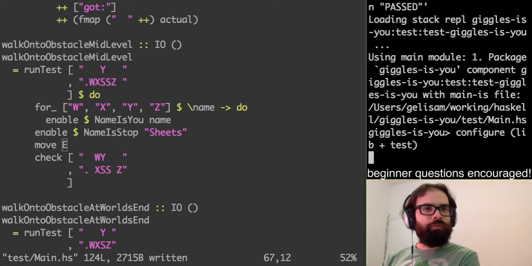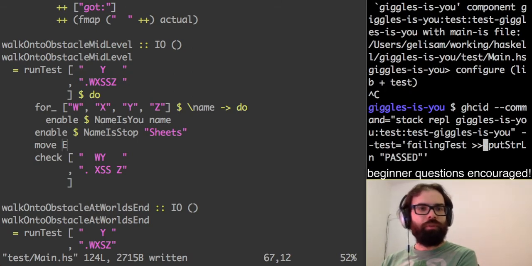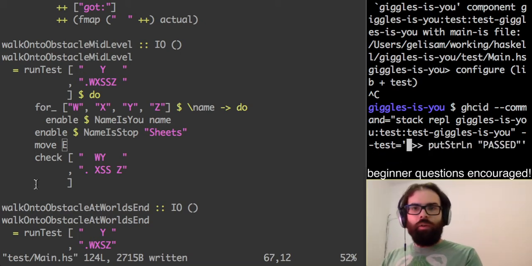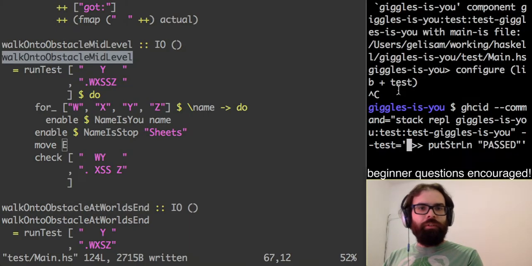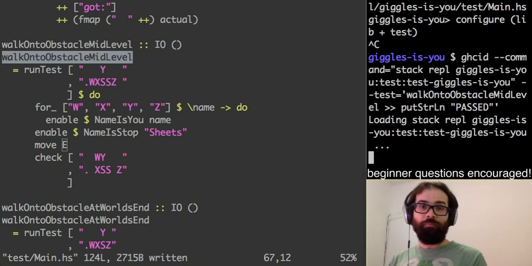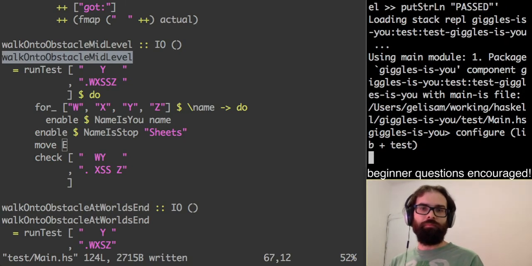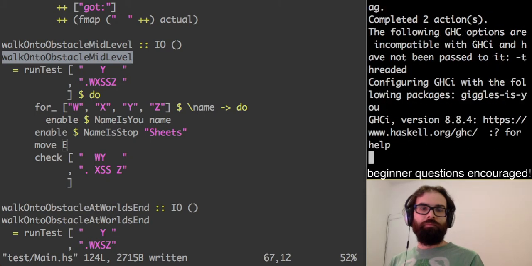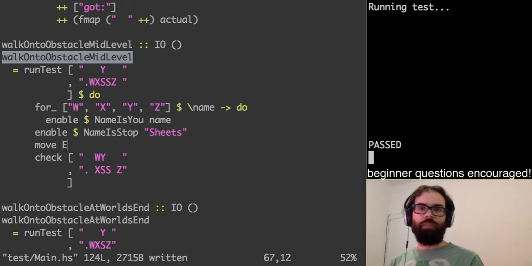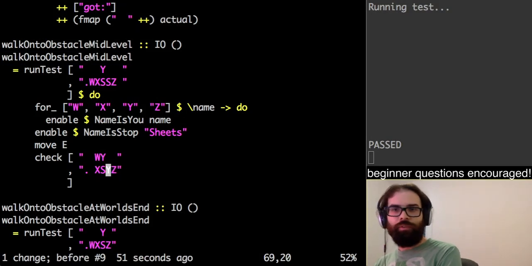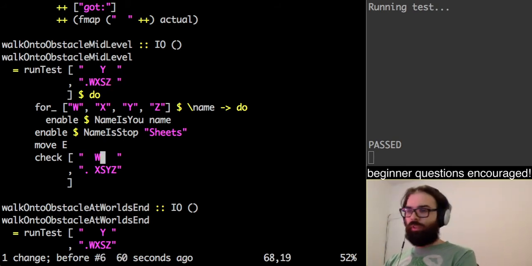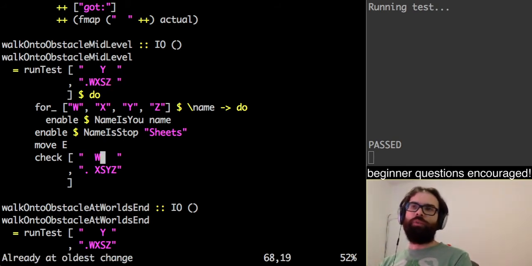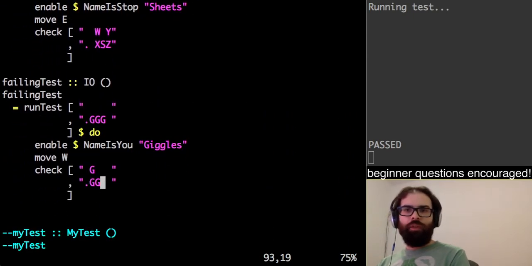Well, now it will call failing test, which is not what I want. I want it to run walk onto obstacle mid-level. It passed. Okay, so I was worrying for no reason. What would be a more interesting test than that? Well, maybe we're done with adding tests then.